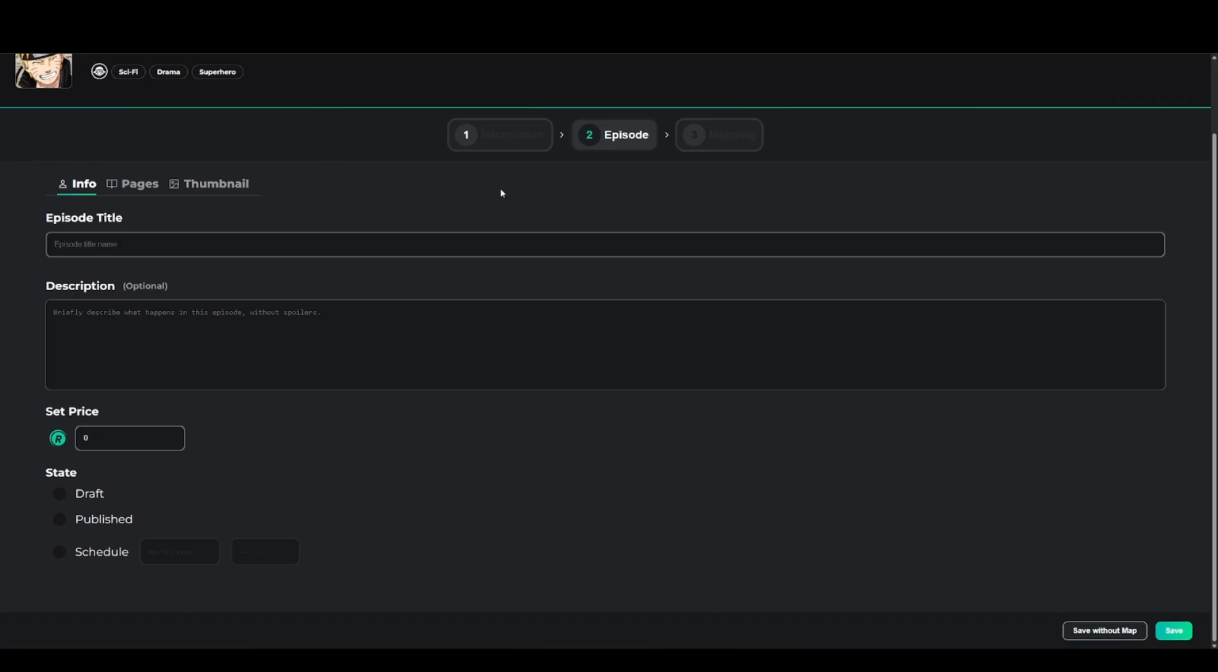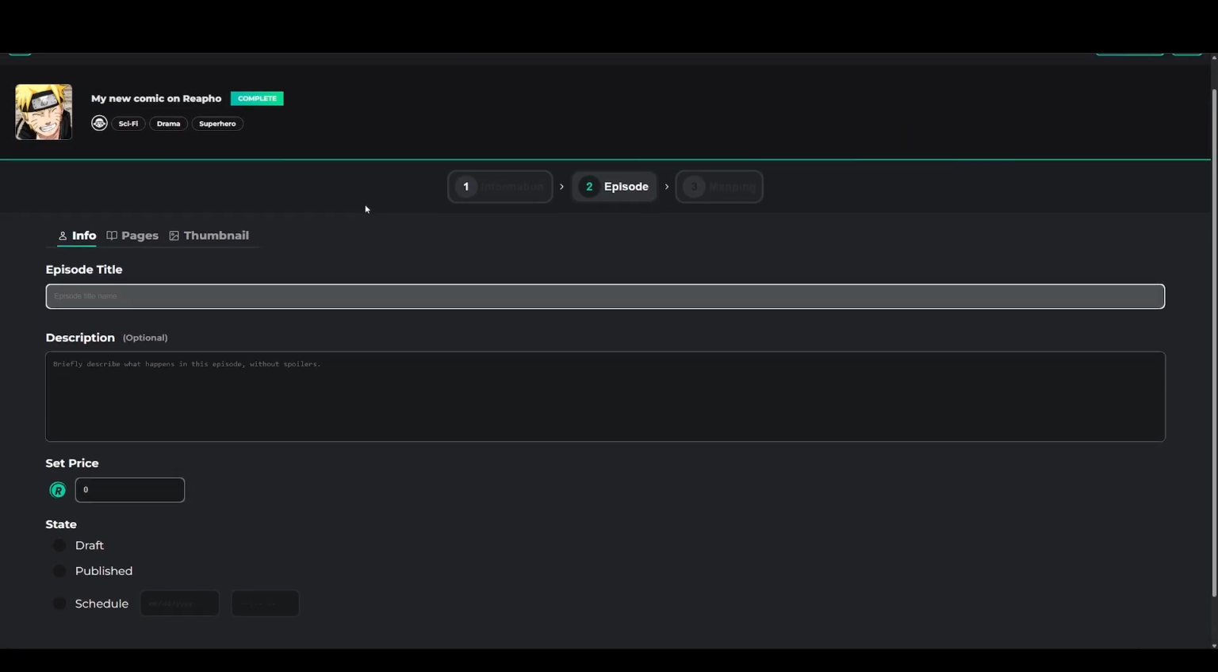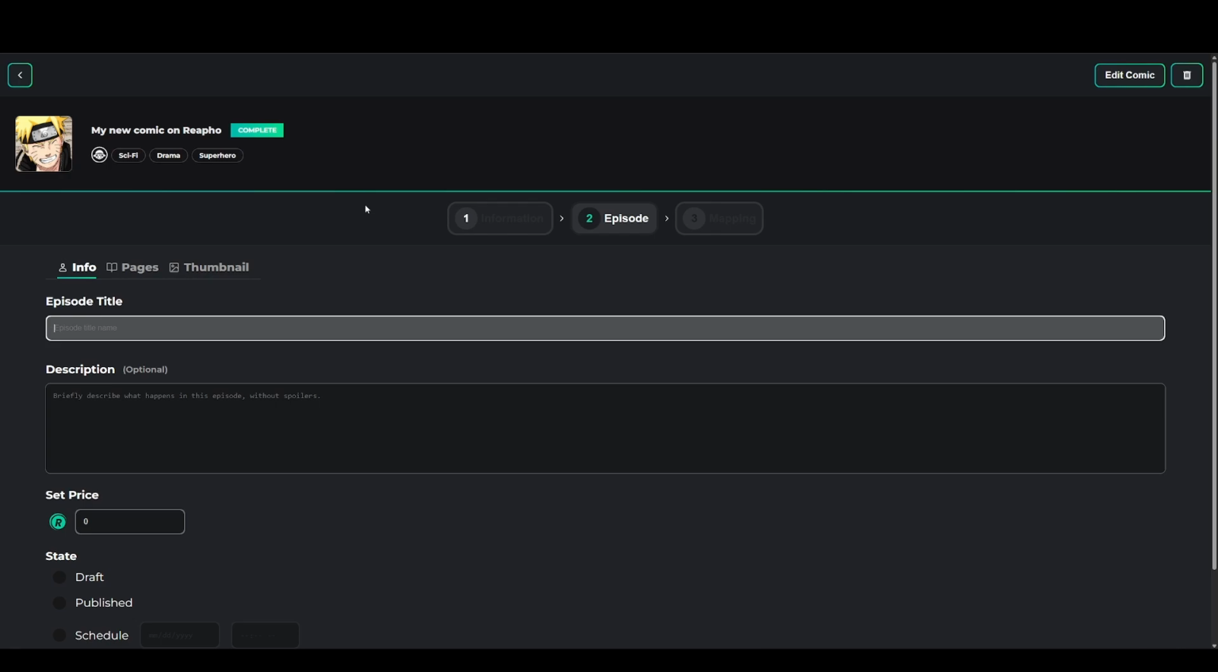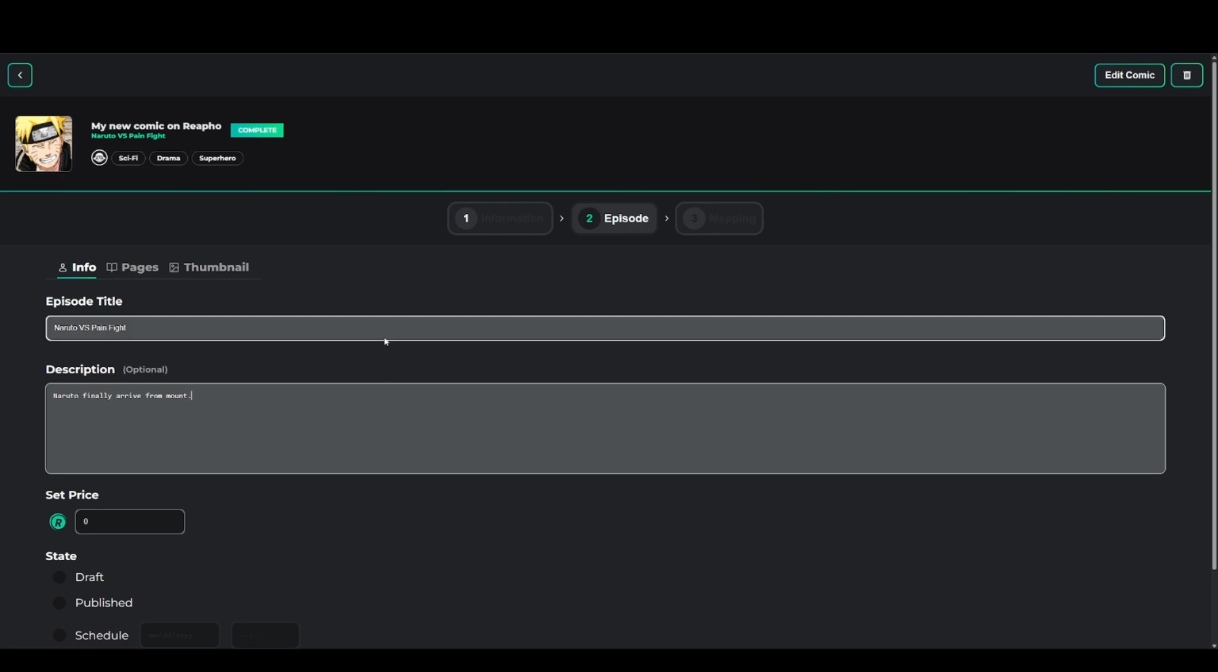Okay, and then the second step of creating a work is creating the episode. In my case, I have a specific episode of Naruto here to show the mapping part. So let's call this episode Naruto versus Pain Fight. And the description will be: Naruto finally arrived from, I don't remember the name of the mount, so from maps. All right.